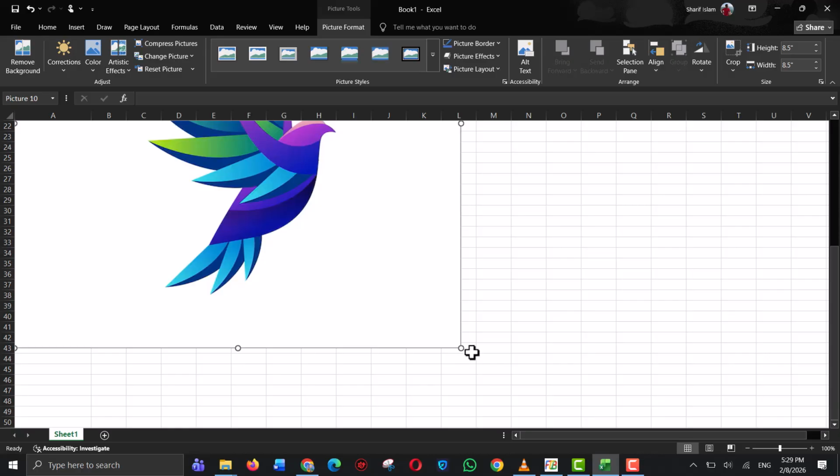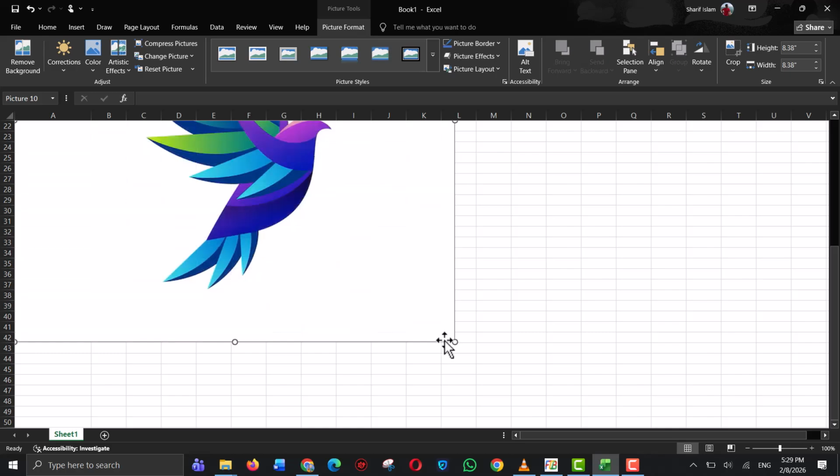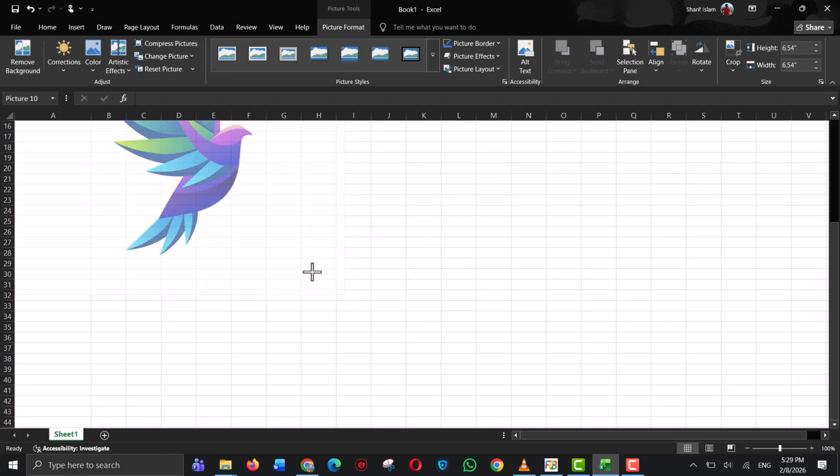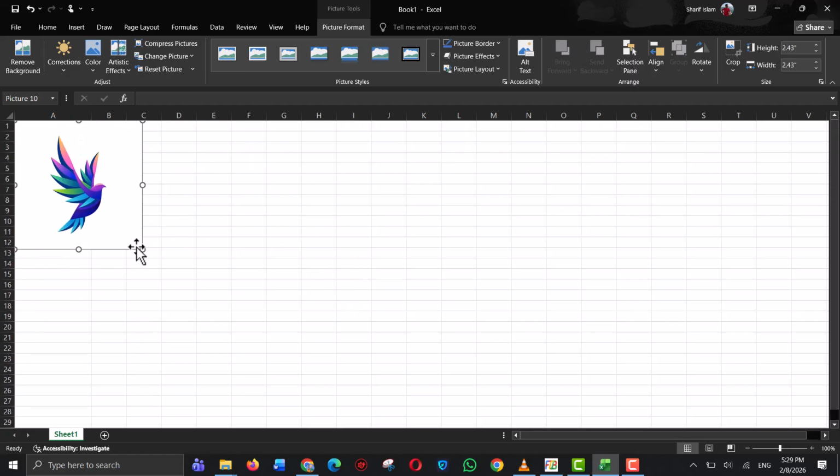Step 8. Drag the image to the top of the worksheet. Placing it at the top helps the letterhead look clean and professional on your document. Step 9. Use the corner handles of the image to resize it. Resizing from the corners keeps the image proportions correct and avoids distortion.